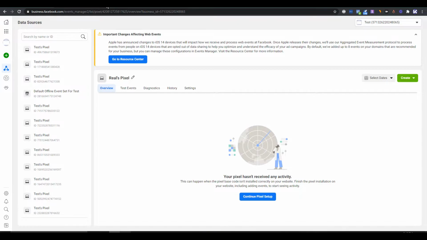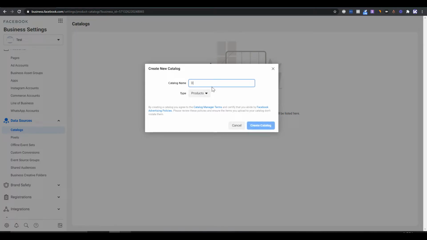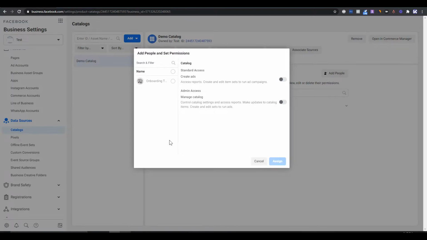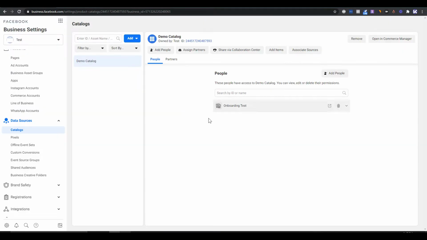But assuming that you have that done, exit out of that, go into catalogs, click on add, click create a new catalog. Let's just call this demo catalog. Create catalog, give yourself access to that, very important. And again, I have all of these to show that you want to make sure you choose the right pixel basically. And then once you've added that, it'll be okay, and you should be good to go with that.